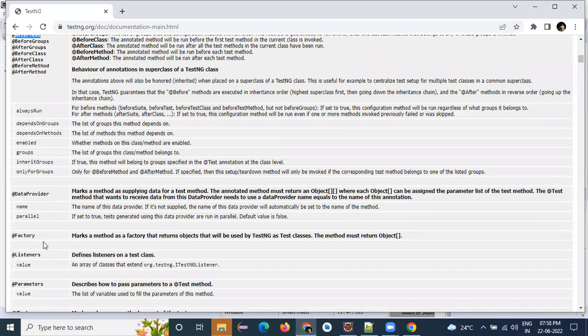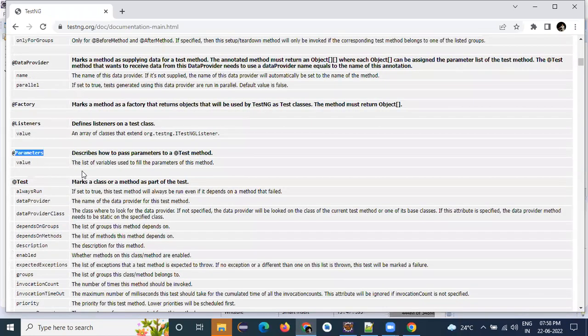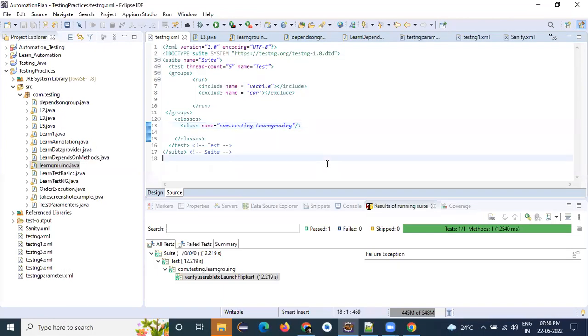Now there is one more annotation called at parameters. Basically, assume there is a scenario where you want to log in with a username. The first time you want to log in with one user credential, the second time with another credential. So every time you want to log in with a different credential. In that case, how can you do it?